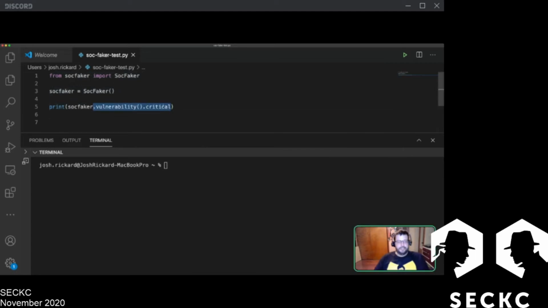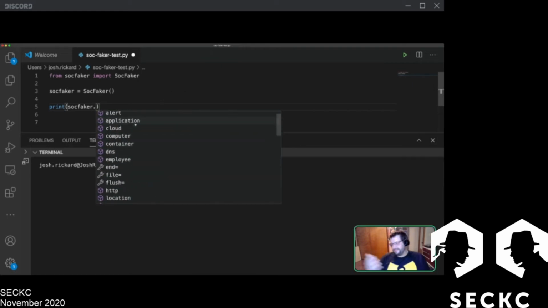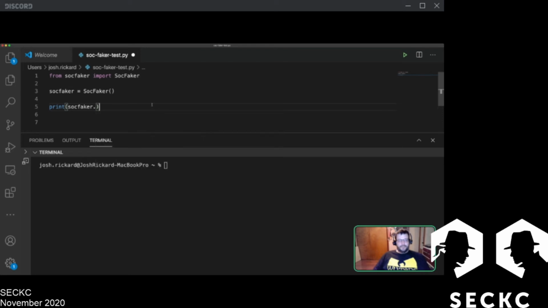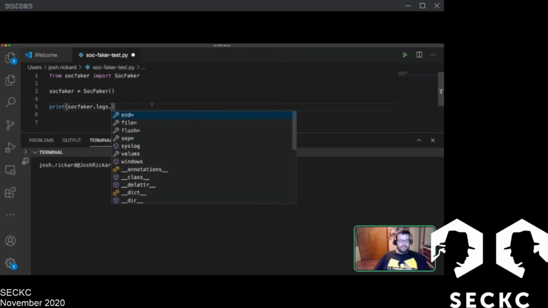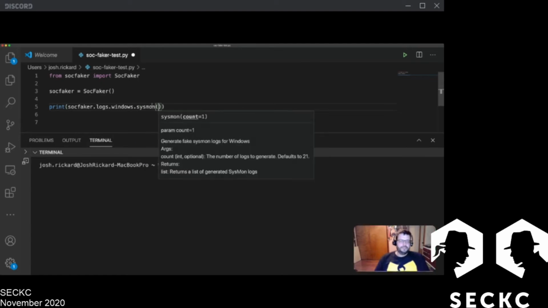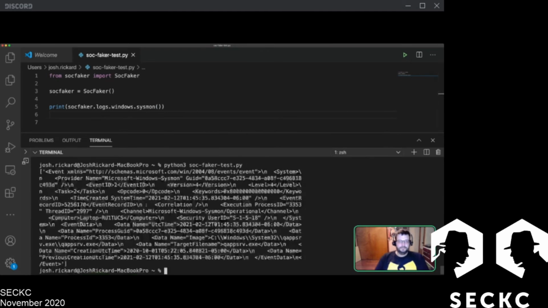So we have that general vulnerability information, but we may want to take some of this information and actually use it. Using that same example, let's say Windows, I'm actually going to say sysmon, and we're going to print out a sysmon log. Again, this is going to be that raw XML.